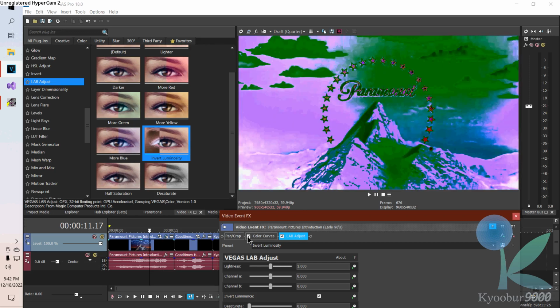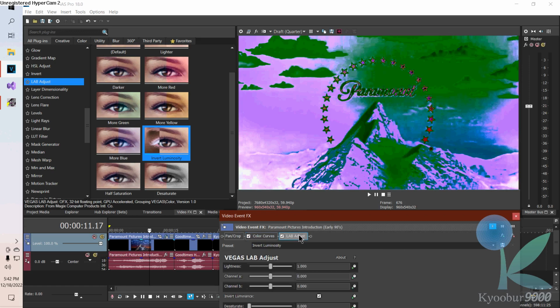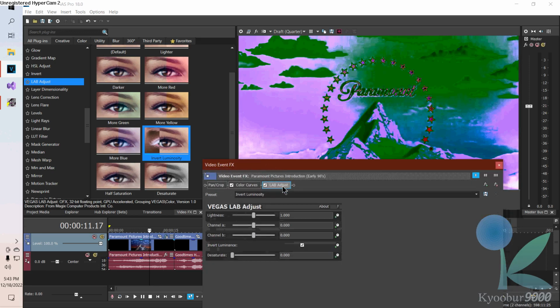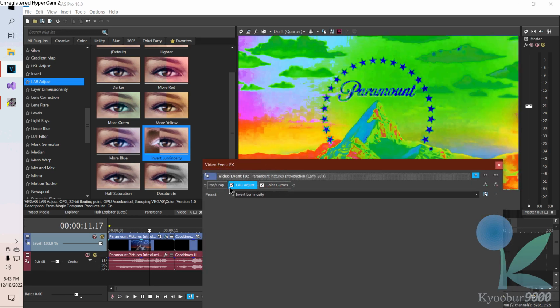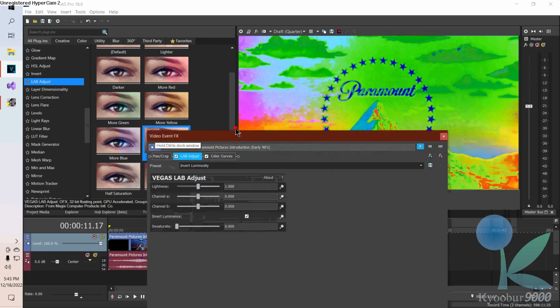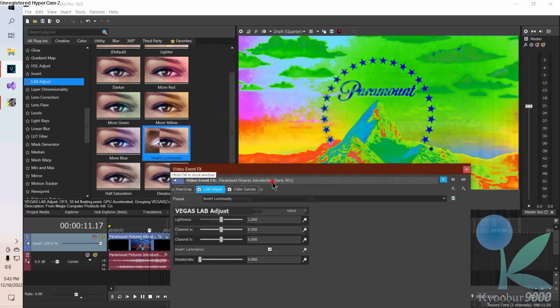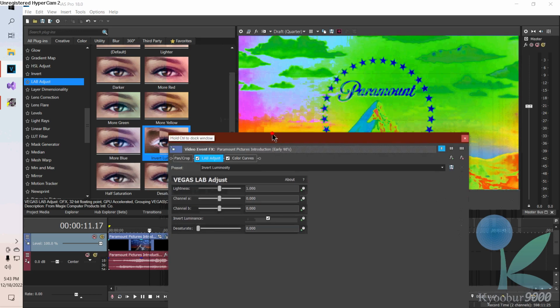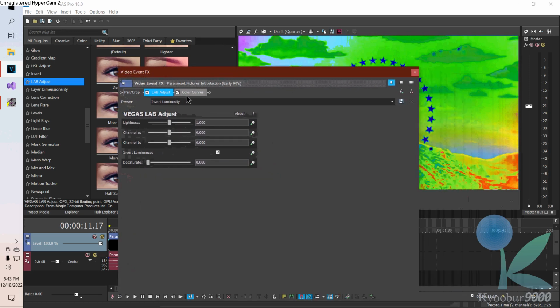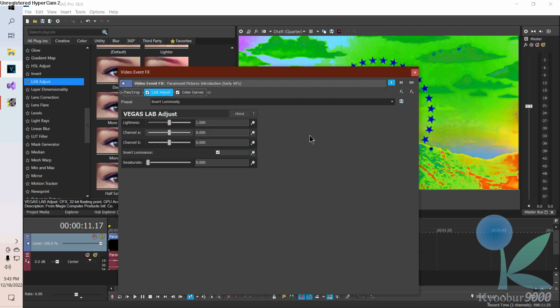So say we want to apply color curves after we invert the luminosity, but we've got these in the wrong order. Oh no, what are we going to do? Well, we just take lab adjust, we drag it before color curves, and there we go. So it's very easy to change the order of effects. If you are playing around with new effects, then I highly advise that not only do you tweak the settings within each effect, but you also tweak the order to see possible things that change.